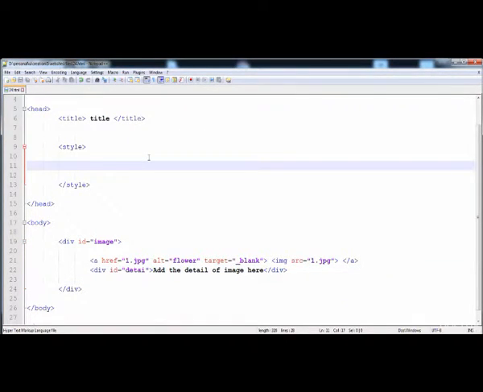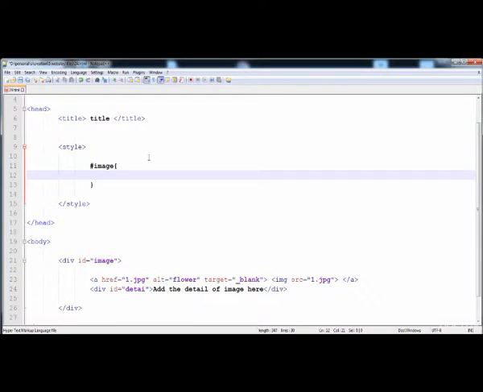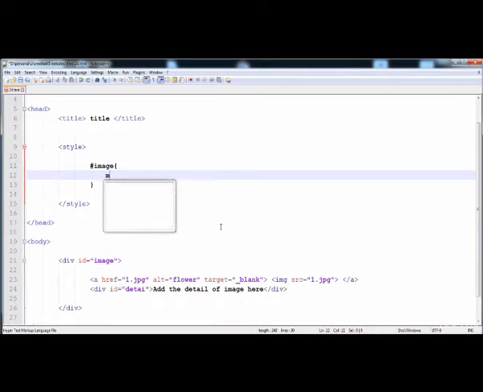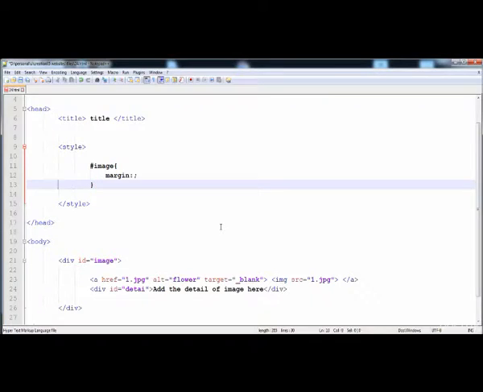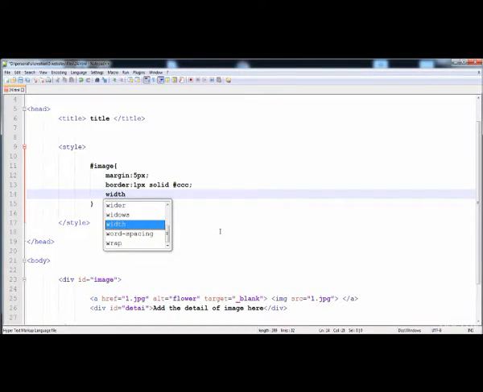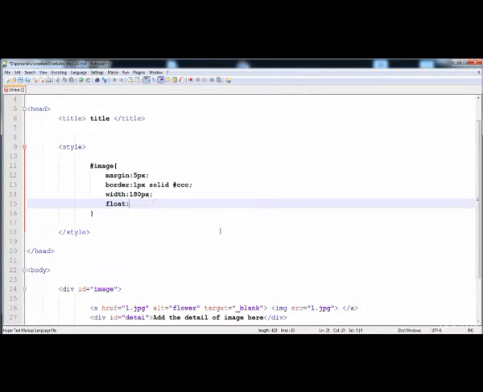And here I'm going to write the first div image, and first of all I'm going to give it the margin. Here you can see that there is a space around the image, so I'm going to give it the margin 5 pixel. Here is the 5 pixel, and then I'm going to give it the border. Border is 1 pixel solid, and its color is #cc, and then I'm going to give it width 180 pixel and float it to the left.